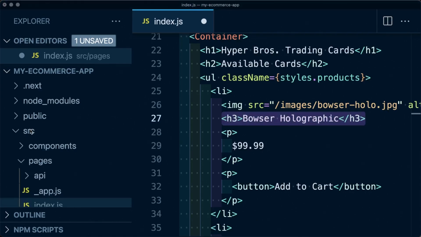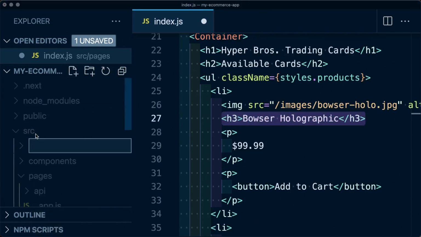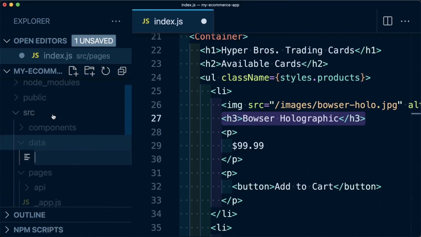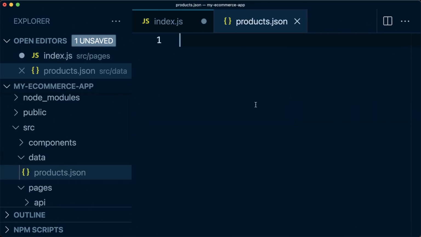So inside of my project, I'm going to create a new folder under source, and I'm going to call this one data, where inside of that, I'm going to create a new file, and I'm going to call that products.json. Inside of this file, I'm going to define all of my product data. So to start, I'm going to set it as an array, where I'm going to have a bunch of different objects, where I want a couple things.